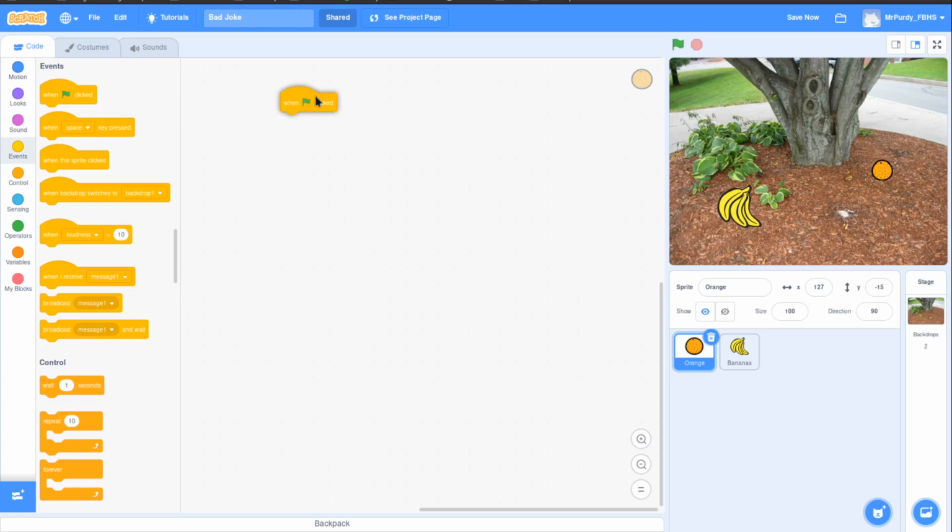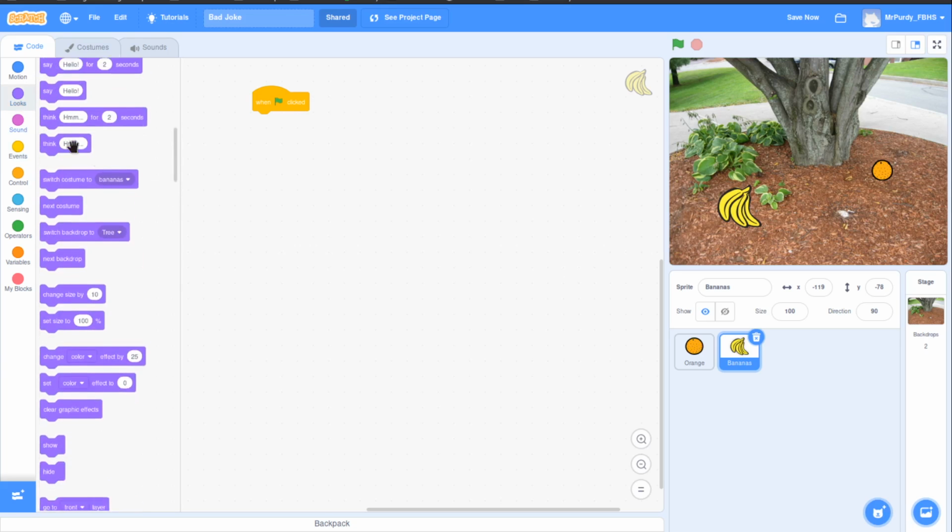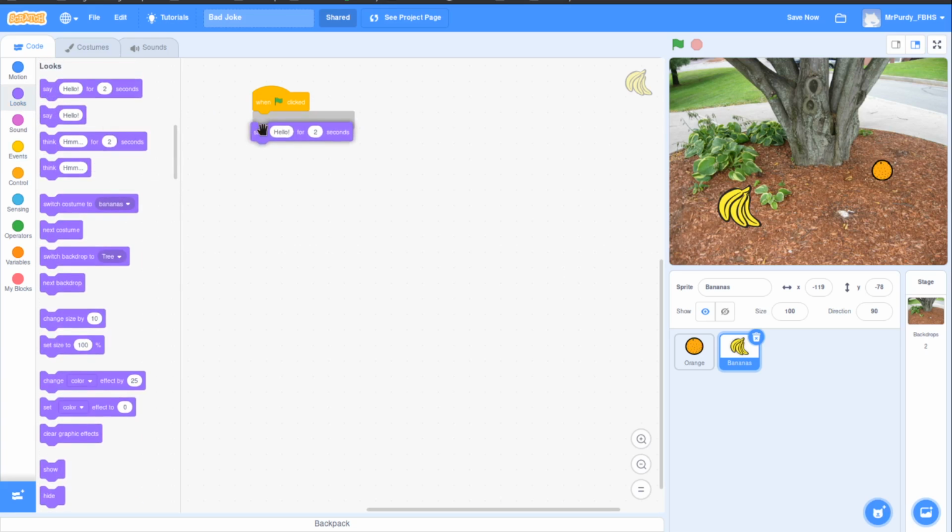So first I'm going to go ahead and use the when green flag is clicked. That way when the green flag is clicked, something happens. I'm on the wrong sprite though, because I want my banana to tell a joke. So I'm actually going to drag this back off and go to my banana, drag the arrow on. So when the green flag is clicked, I want the banana to say knock knock. Okay, so it's going to say knock knock, and it's going to do that for 2 seconds.